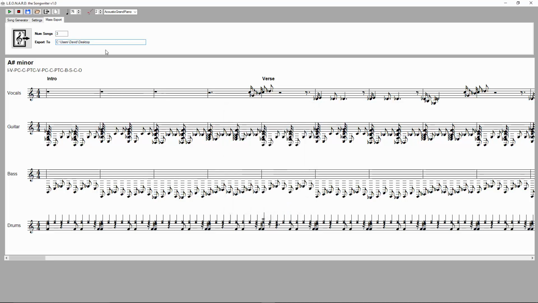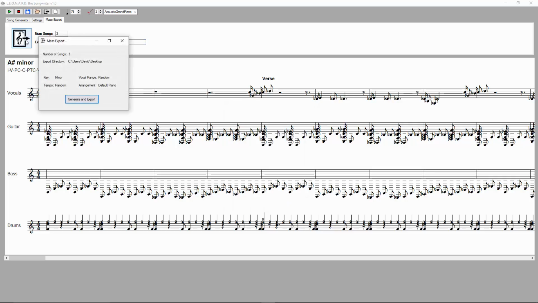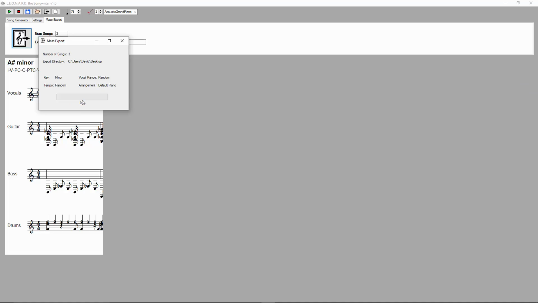And now, when I click this button, it will open a confirmation window that will let me review the settings before proceeding. And you'll notice that it includes the settings from the Settings tab that we just went over. So those settings are honored here in the Mass Export as well. And then, once I've confirmed that the settings are what I wanted, I just press this button here, and it will write the songs and export them as MIDI files to the location that I selected. And it takes roughly 3 to 4 seconds per song.